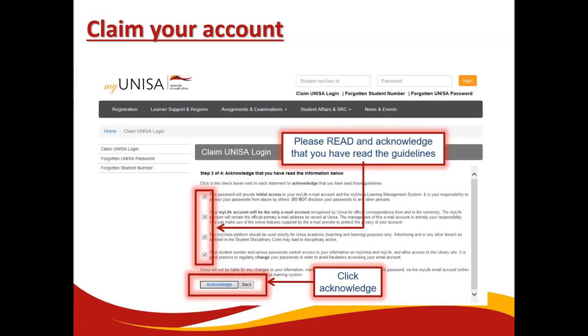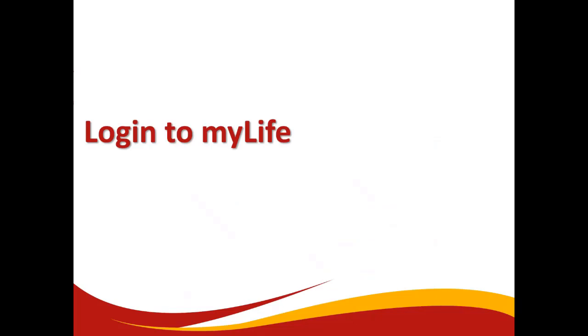Okay, a box is going to come up to read and acknowledge that you've read the guidelines, and it also briefly explains the importance of not sharing this information with other people. Once you've acknowledged those blocks, you will then click on the acknowledge sign button, and you will now be able to work on MyUNISA. How are we going to log in? Okay, we've now claimed MyUNISA. You only claim it once. Afterwards, you will always just log in.